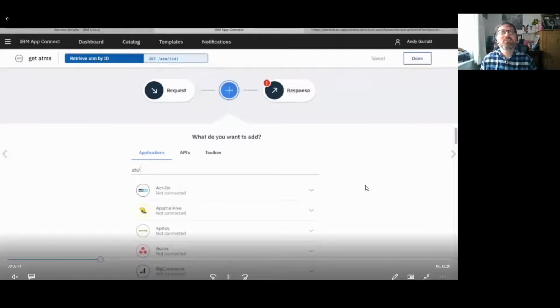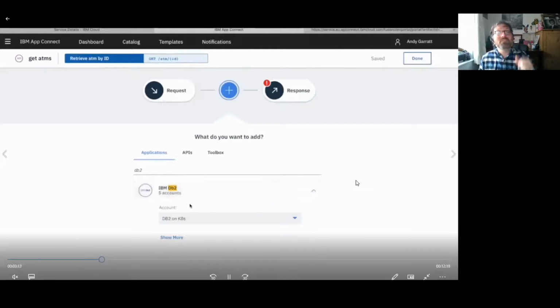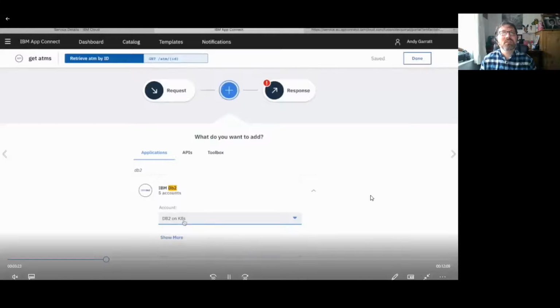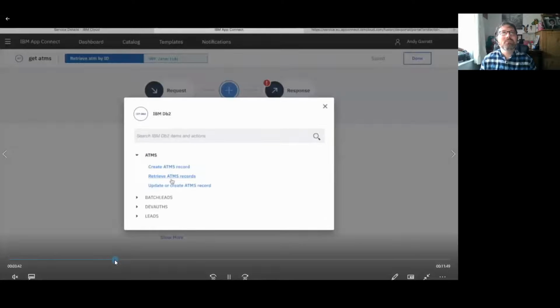So what's the first thing we want to do? We want to access our database where we've got all of our ATMs. This is a database running on Kubernetes somewhere. And we want to pull out the ATM table. So here you can see we've selected the ATMs. From DB2, it has the ability to create records, retrieve records, or update records. And again, that's all in the database, that's all what we've retrieved. So we can see that action is available.